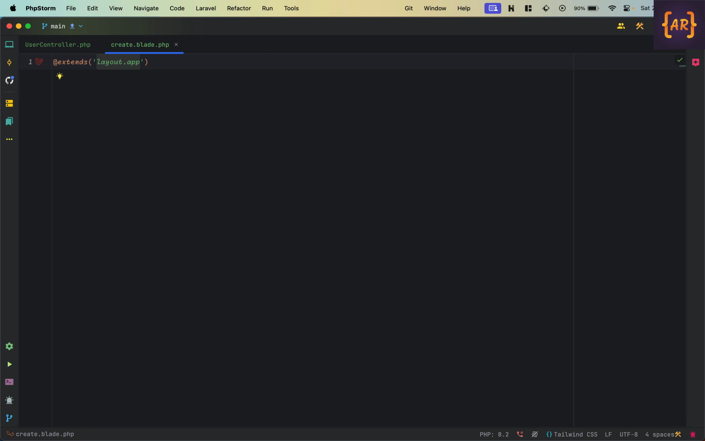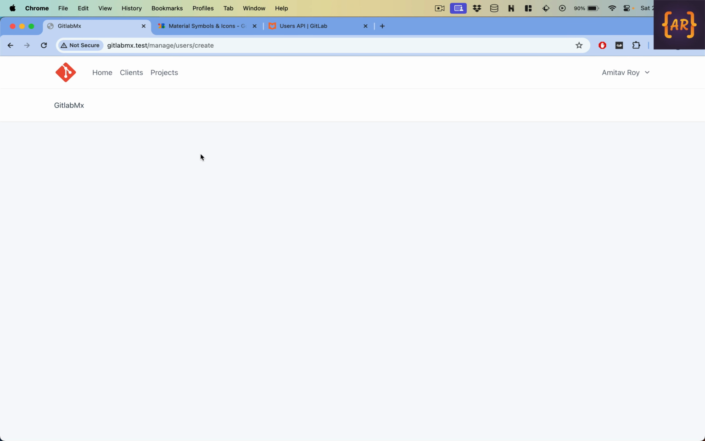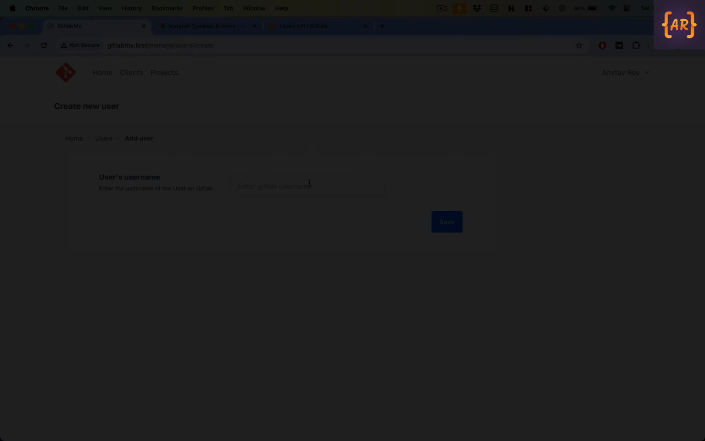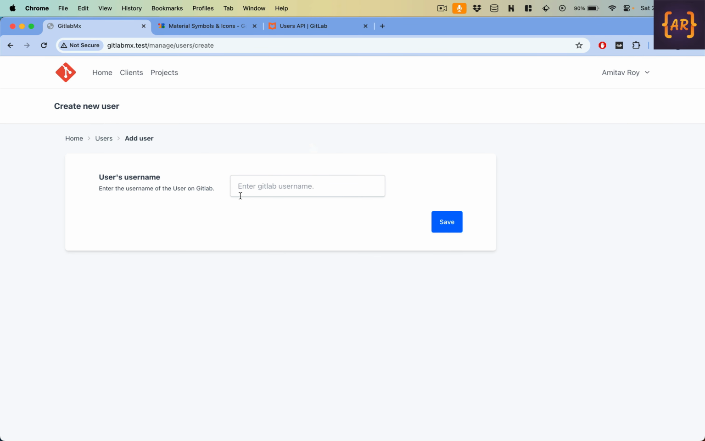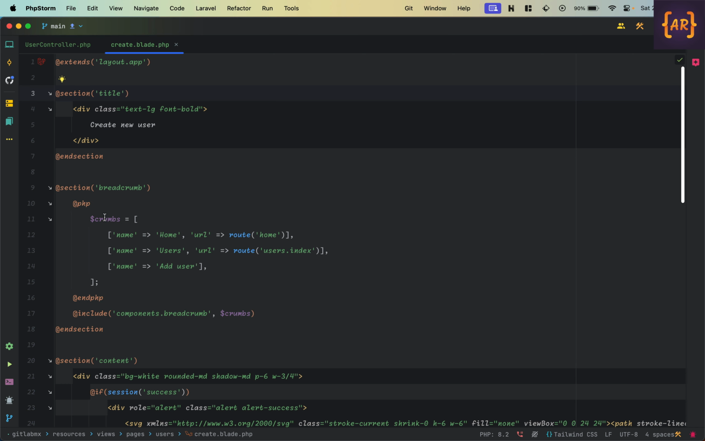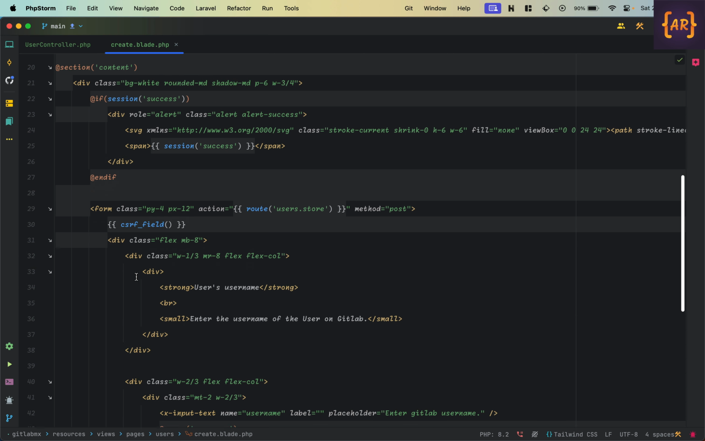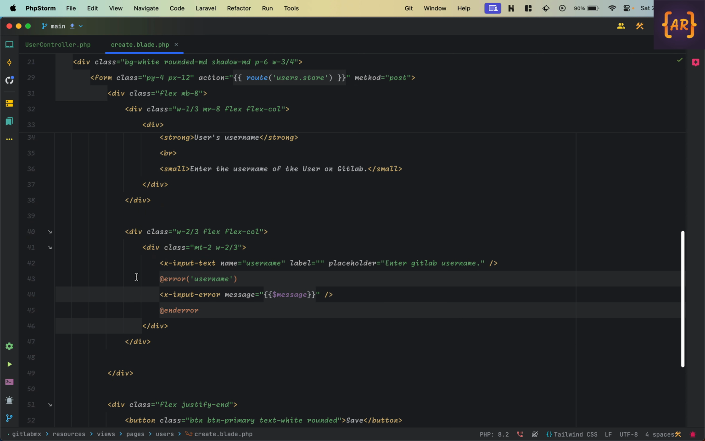So I am extending the layout over here. Now if I refresh, I can see the basic stuff. And I'm not going to go through the entire blade code. I will just paste whatever I have. And the final version looks something like this. So I have this form which says enter the user name of the GitLab user. And over here, I have my title section, then I have my breadcrumb, and then the form, the usual stuff.